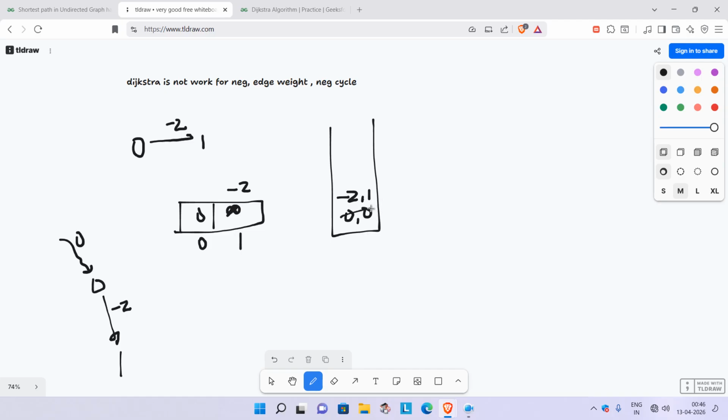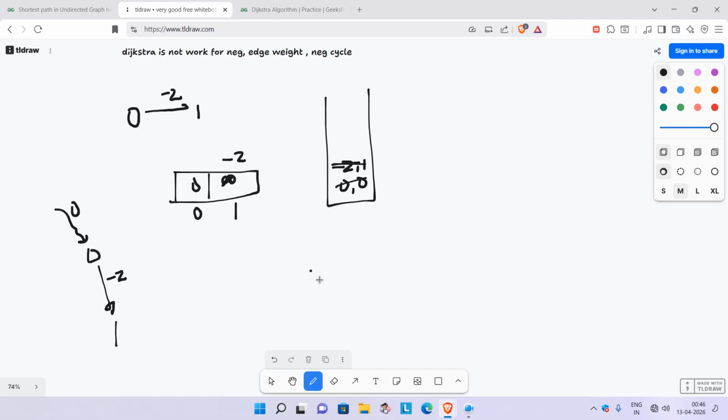Now we are extracting node 1, and the distance it takes to reach there is minus 2. Its only neighbor is 0, with an edge distance of minus 2. So minus 2 plus minus 2 totally takes minus 4. Comparing, 0 is comparatively bad and minus 4 is comparatively good, so we can update to minus 4. But now we can see this is a wrong thing. Why?